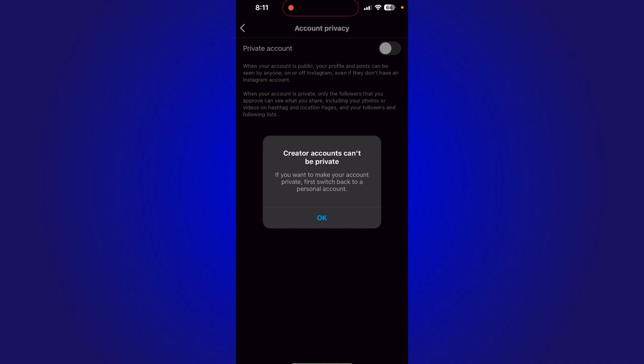After checking this, you will see that your account has become private and no one can see your following or followers list except if you want them to. So if you accept their follow request, then they can see your followers and following list, or else no one can see. So yeah, that's how you do it.